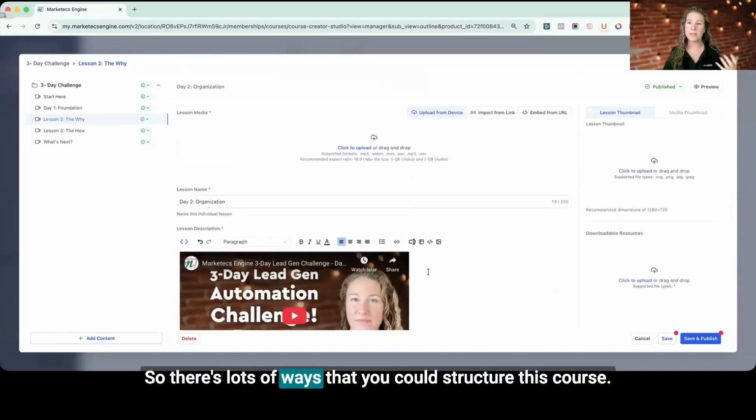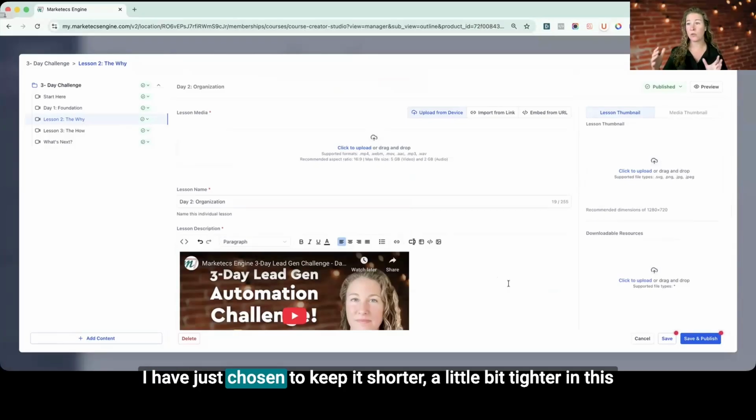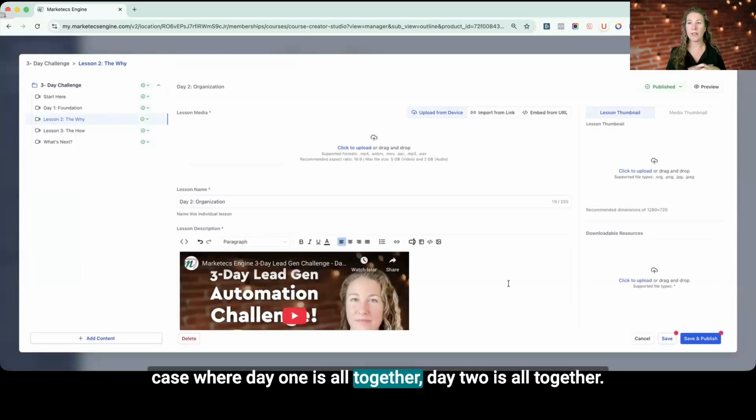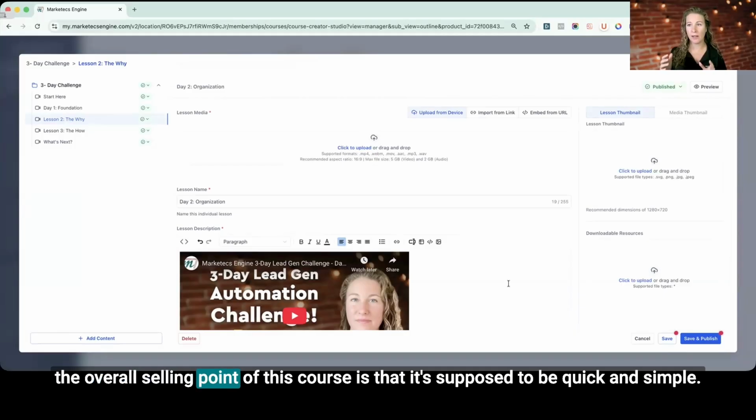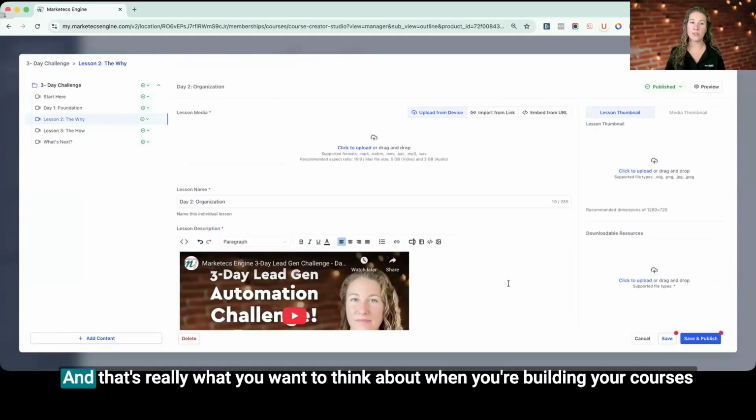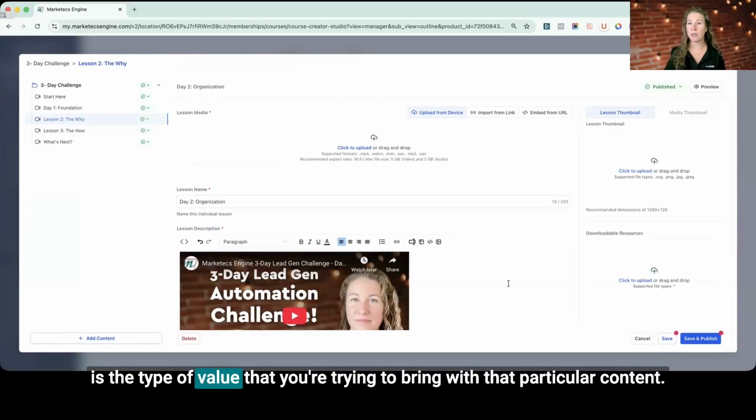So there's lots of ways that you could structure this course. I have just chosen to keep it shorter, a little bit tighter in this case, where day 1 is all together, day 2 is all together. There's really going to be 5 lessons in this short course. The overall selling point of this course is that it's supposed to be quick and simple. And that's really what you want to think about when you're building your courses, the type of value that you're trying to bring with that particular content.